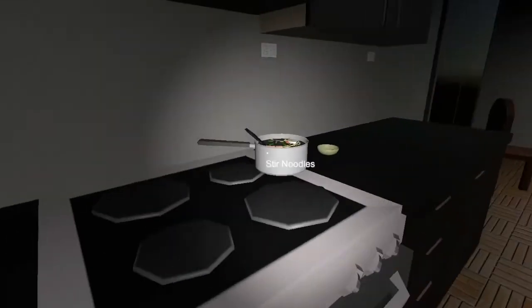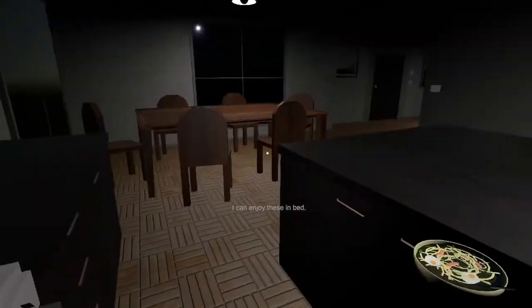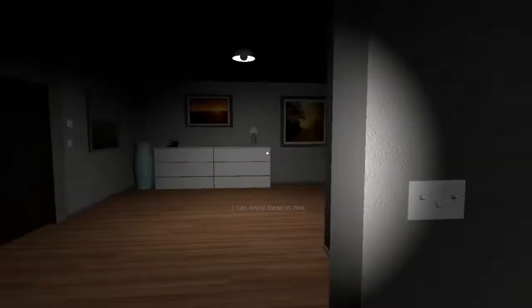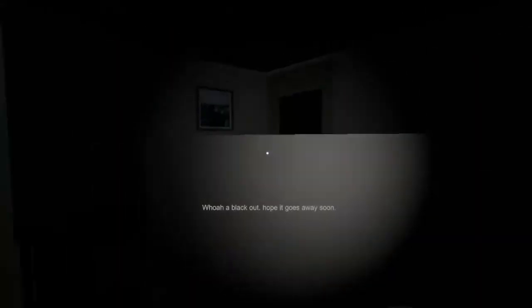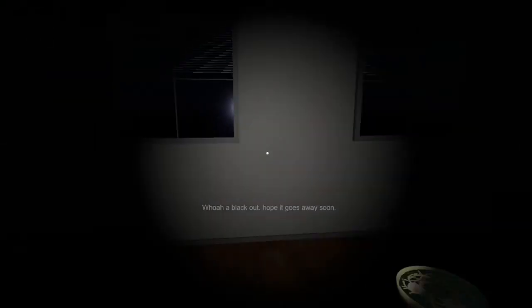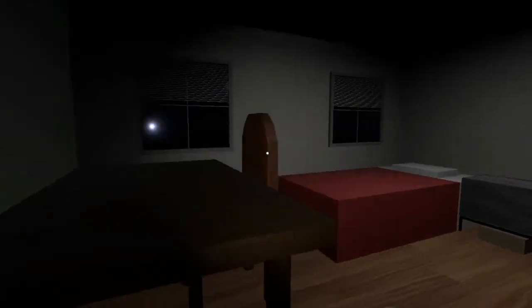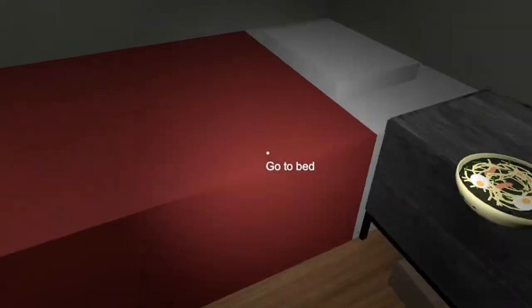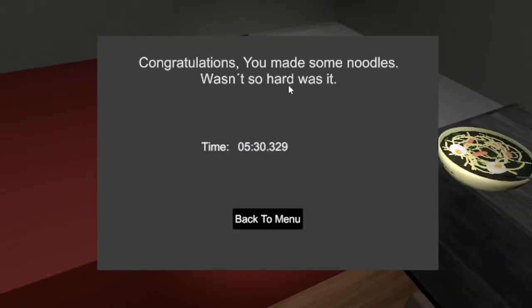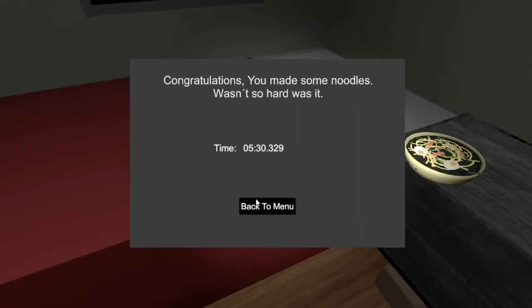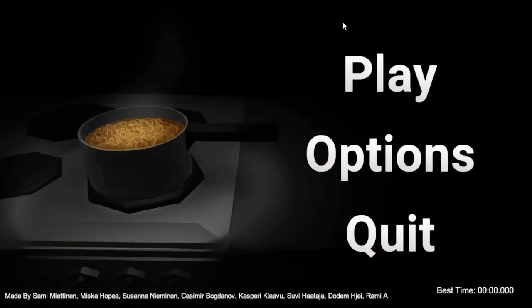Okay. This should be clean enough. I can enjoy these in my bed. Okay. It's just... Whoa, blackout. Hope it goes away soon. I hope so too. Go to bed. Congrats! You made some noodles. Wasn't so hard, was it? Time 5 minutes 30. That it?